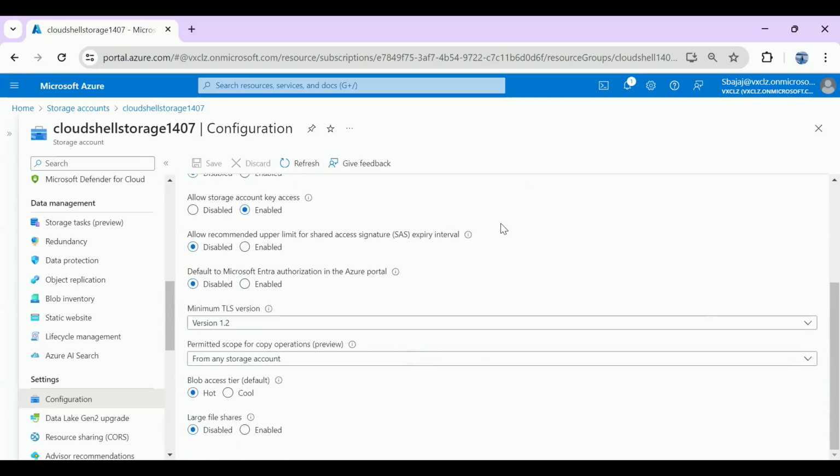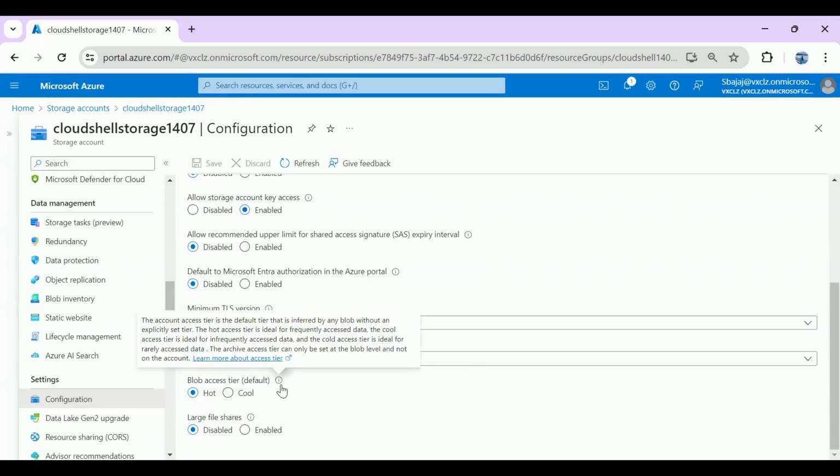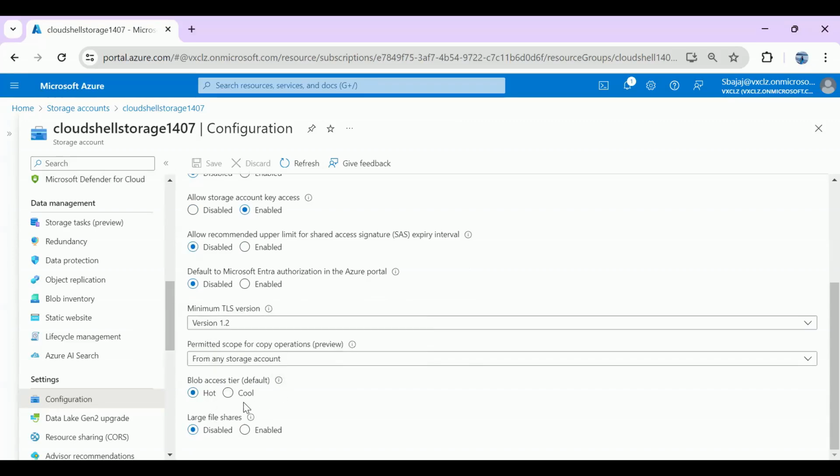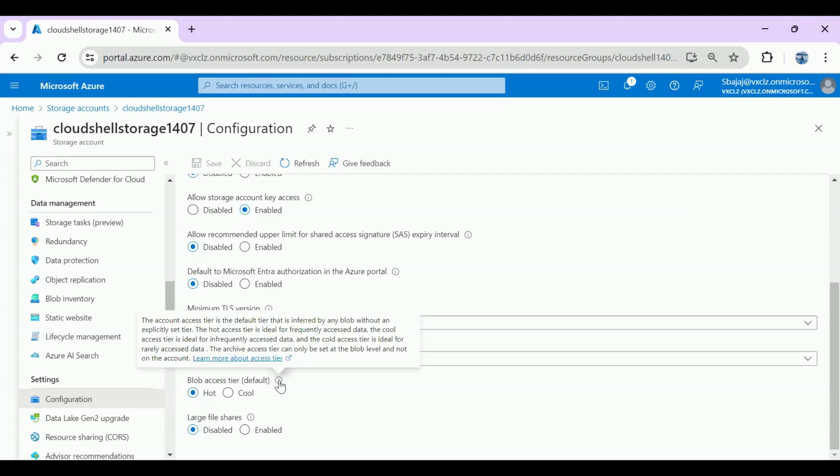Now, if you scroll down through the configuration settings, you can see the blob access tier default section, and it only has hot and cool options. If you click on the exclamation mark, you can see the account access tier is the default tier that is inferred by any blob without any explicitly set tier. The hot access tier is ideal for frequently accessed data. The cool access tier is ideal for infrequently accessed data. And the cold access tier is ideal for rarely accessed data.